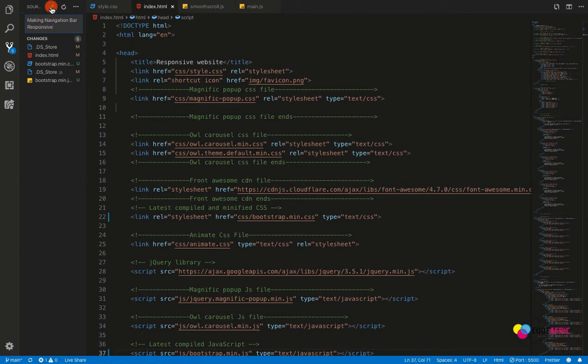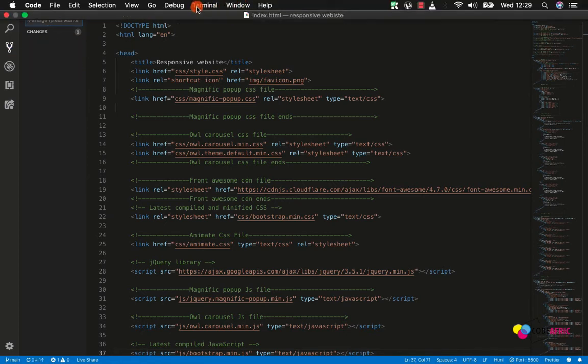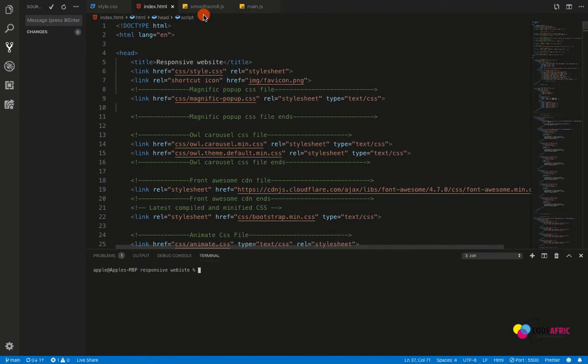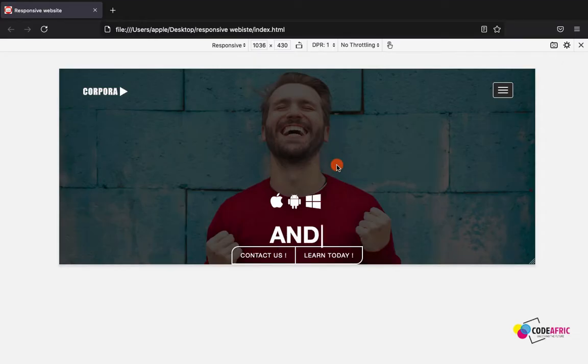Making navigation bar responsive. Now let's commit. Now let's push it. Git push -u origin main. Congratulations guys, we're able to push our project. Let's come back on the next one and continue.